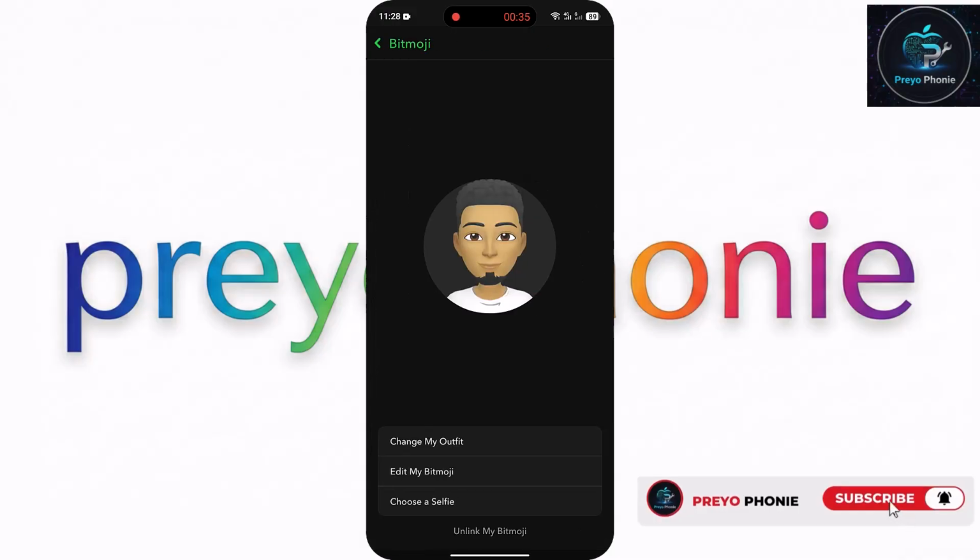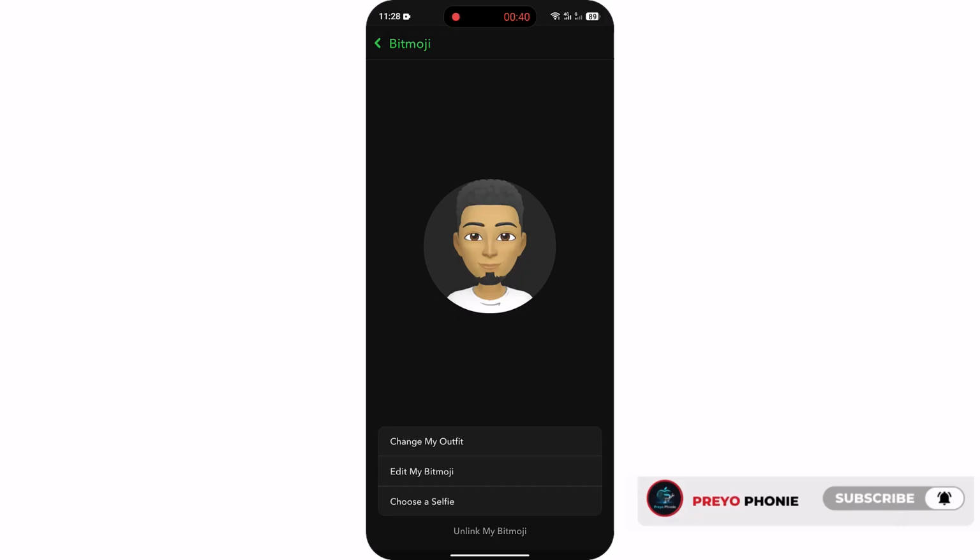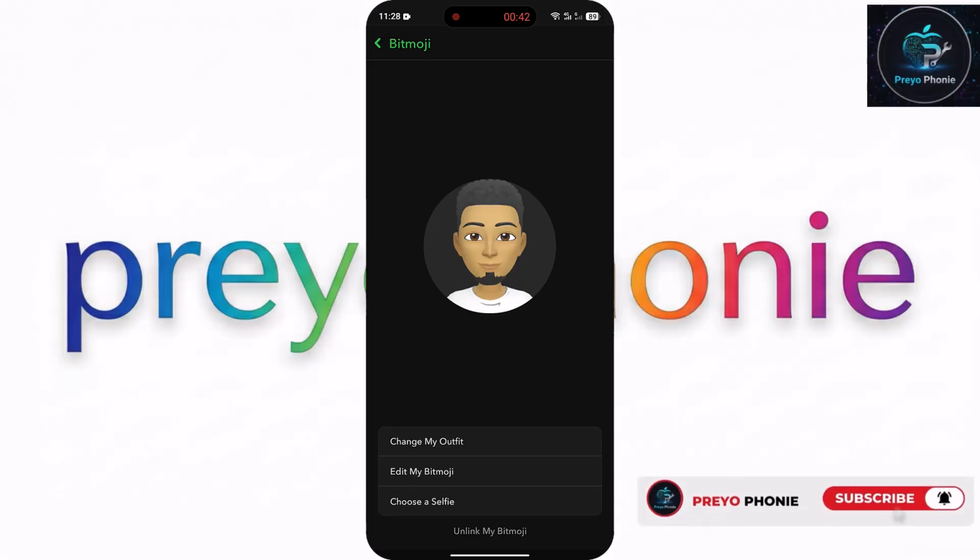Step 3. Open Bitmoji settings. Select Bitmoji from the settings menu. This section allows you to manage your avatar.